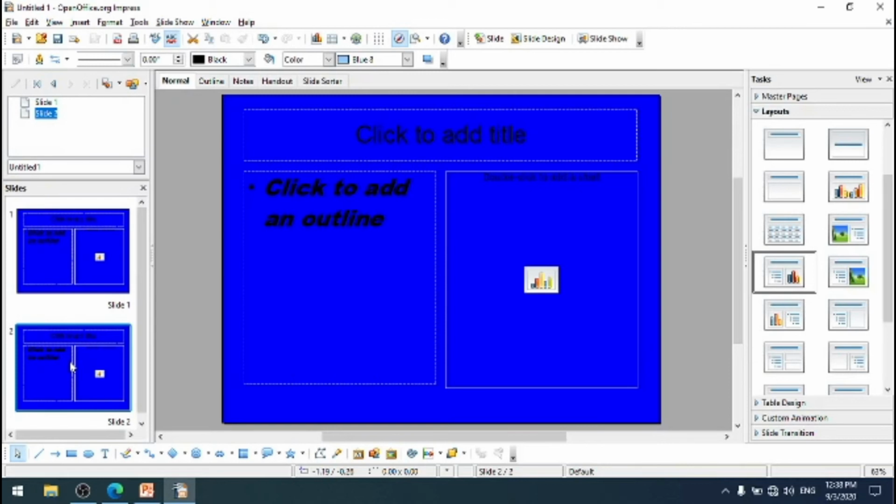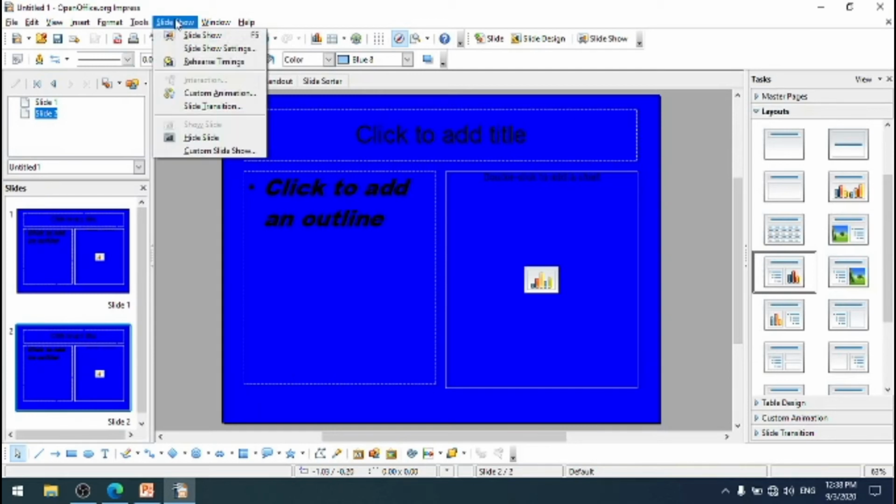So next we are going to study about running the slideshow. The various methods we have seen. Running the slideshow, just press the slideshow and click the slideshow option from the menu.